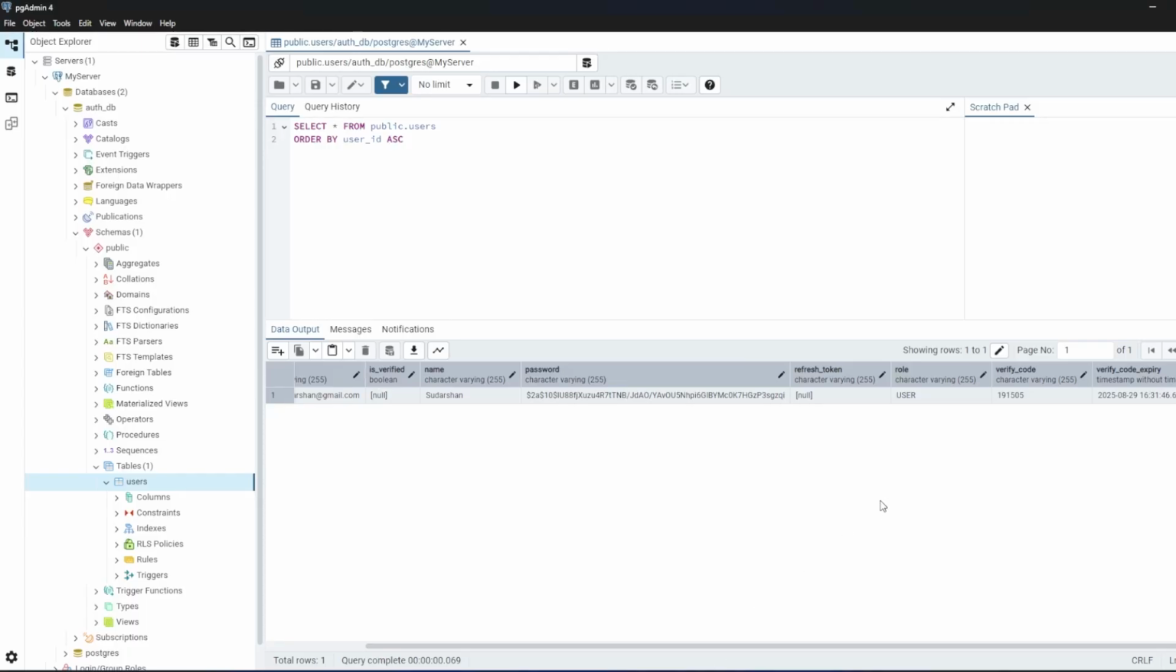Now if we come here and look at the isVerified tag, it is currently null, but if you rerun it, you'll get the value as true. So this is how we have done the verification. Now the user will be able to log in.